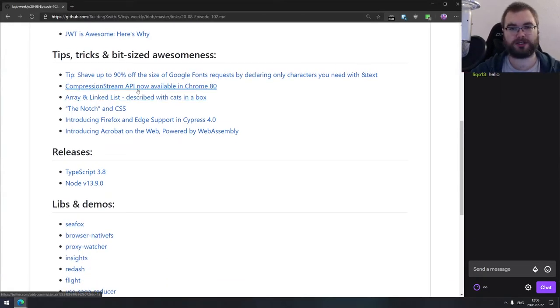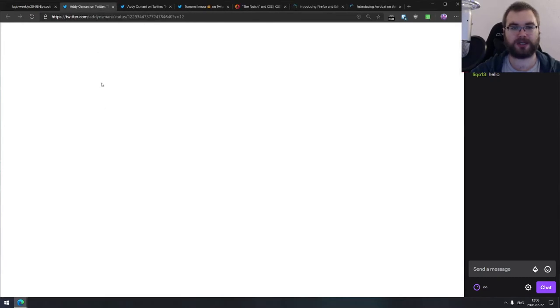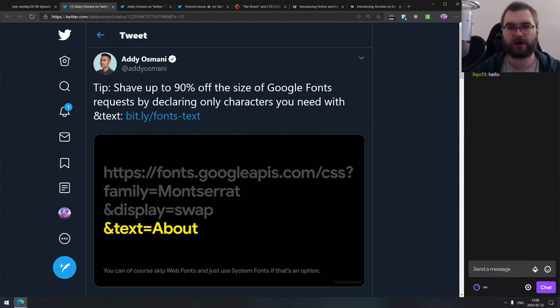Now we're coming to the tips, tricks, and bite-sized awesomeness. We got a few interesting and cool things here today, starting with the first one. If you are using Google Fonts, you can actually shave off quite a bit of the size of the font if you pass the font the characters that you're actually going to use. So it supports the text parameter to the font that you are loading. Then you can pass the set of characters that you're going to use with it, and the Google Font API is actually going to remove all the other characters and give you a trimmed down font that is going to be a lot smaller than you would typically have by loading the whole font.